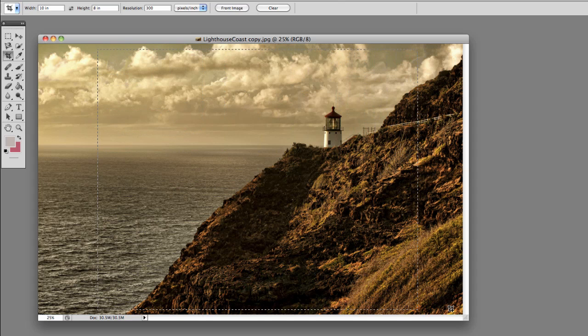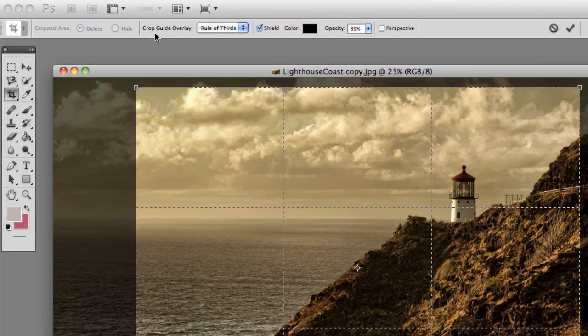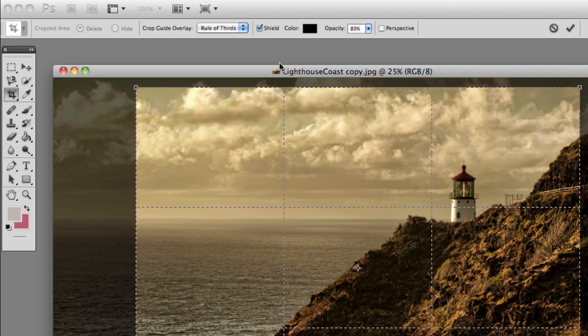And I'm going to drag out here. And let me point out a couple of things real quick. First off, in the options bar, I've got the guide overlay set to rule of thirds. You can have nothing, and you can have a grid. I like rule of thirds because the rule of thirds is such a strong compositional tool that using these grid lines and trying to put your subject at these intersections can really help you to add impact to the piece. So I like to leave that up there just kind of as a reminder.